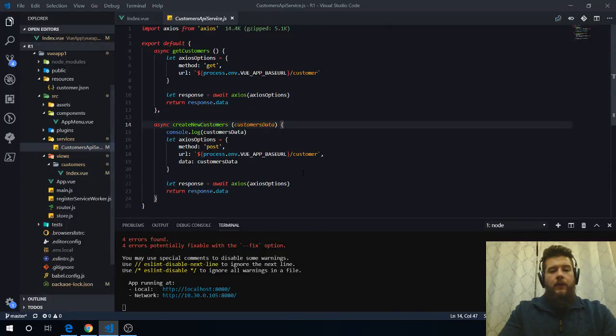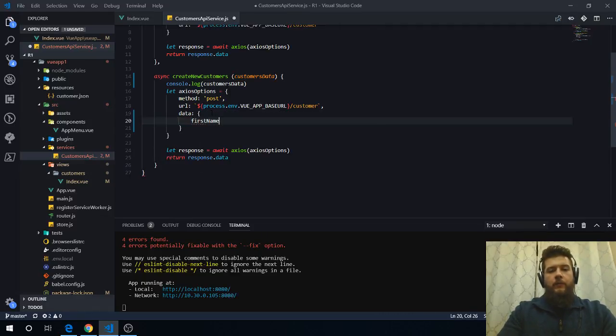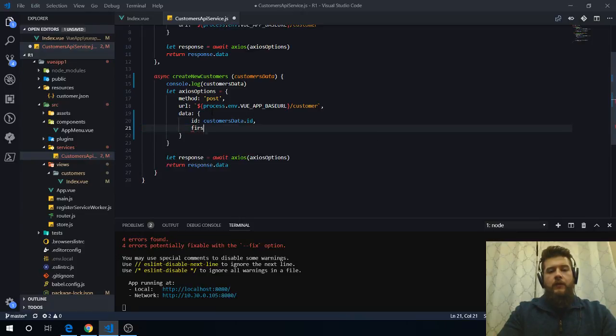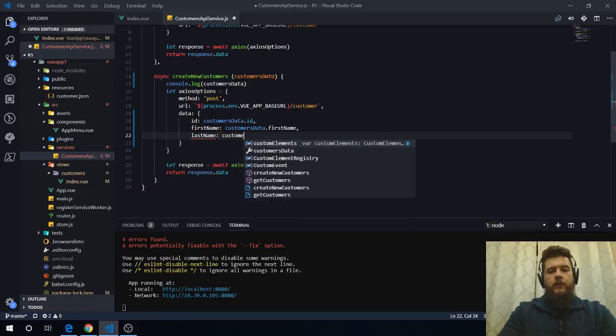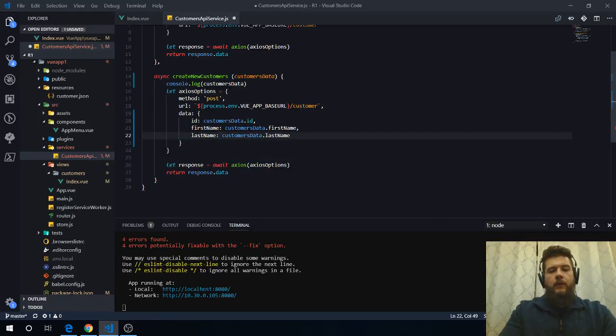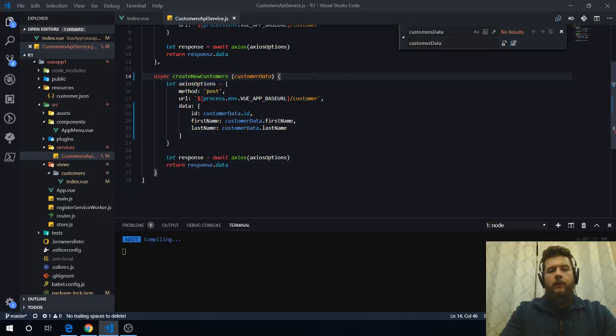All right, so that all looks good. We got to come over here. We're going to have to change this as well. So customerData, we'll do ID: customerData.id. First name: customerData.firstName, last name: customerData.lastName. And we're going to actually do a replace here because we want to get rid of customersData and replace it with customerData because it's only a single customer. Naming is important.